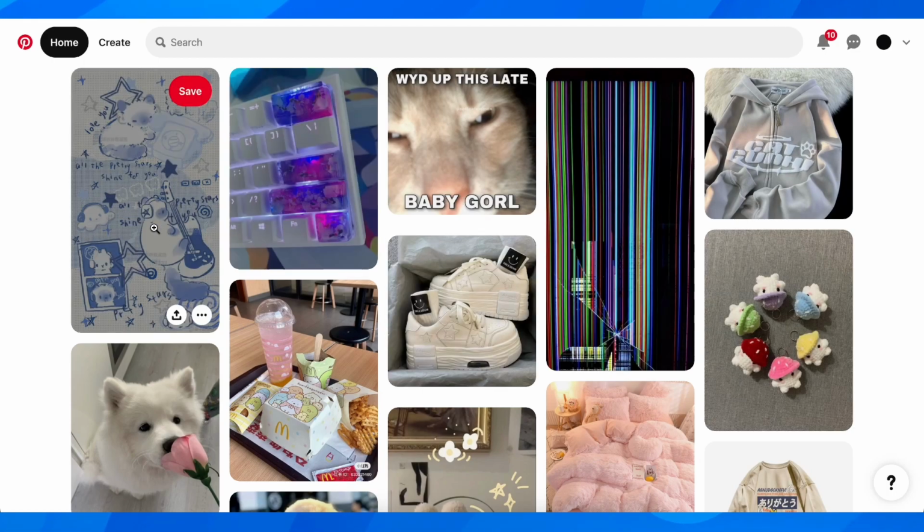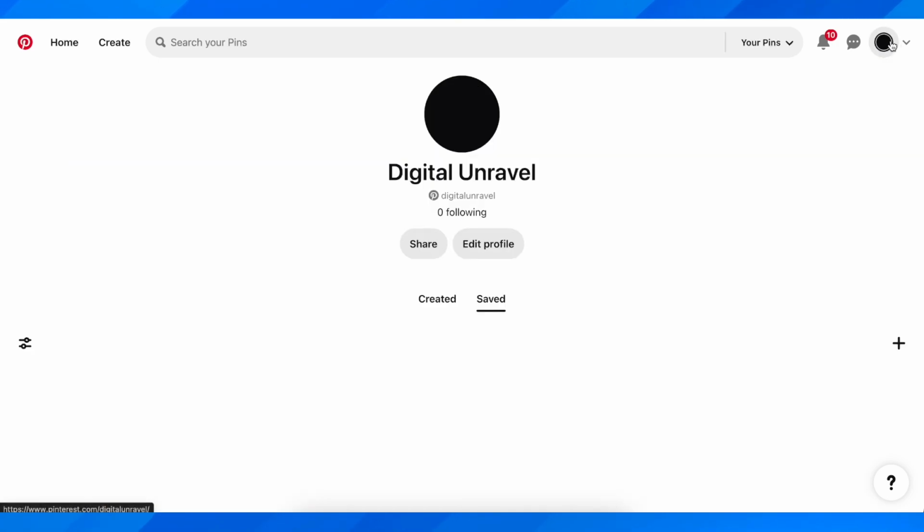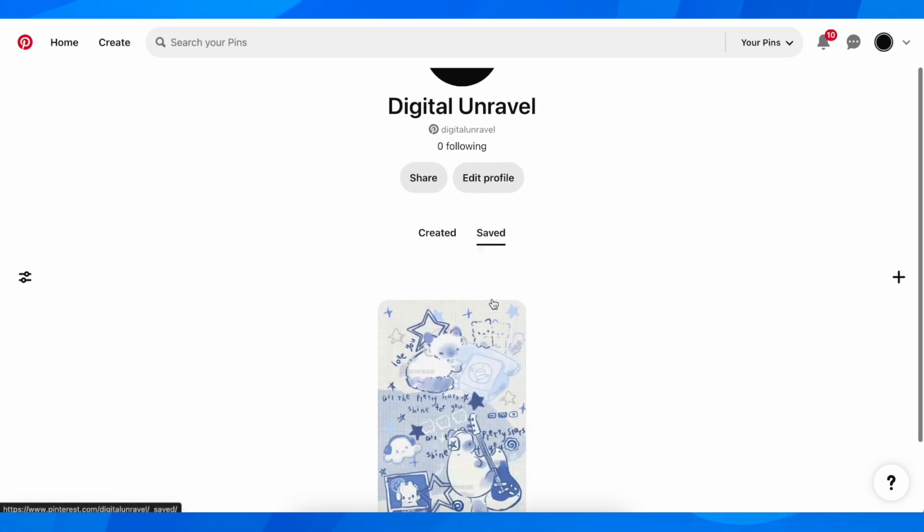So the first step, I'm going to save this pin here just for this tutorial. As you can see, now it's saved. Now if I want to unsave this pin, what I'm going to have to do is simply go to my profile and you can see here, saved.